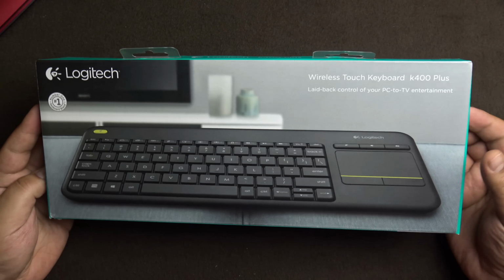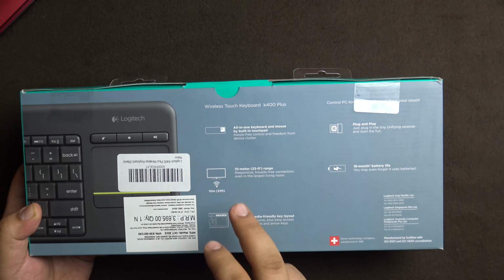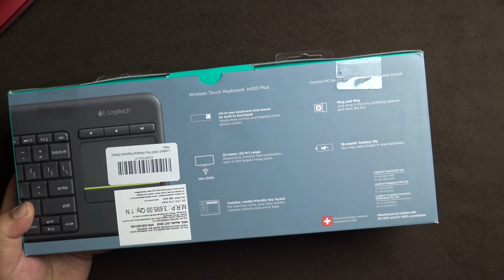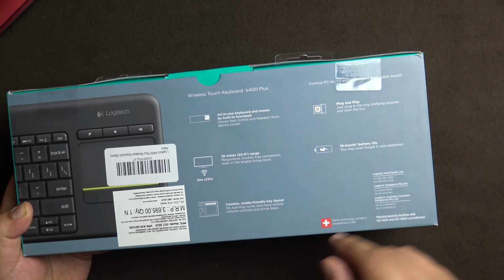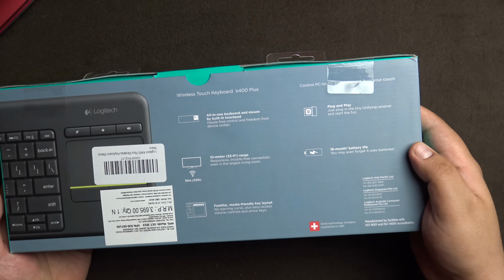As you can see, this is the front of the box and the back of the box. On the back of the box, it says all-in-one keyboard, mouse, 10 meters of range, and familiar media keys, plug and play, and 18 months of battery. So that's a really good thing.